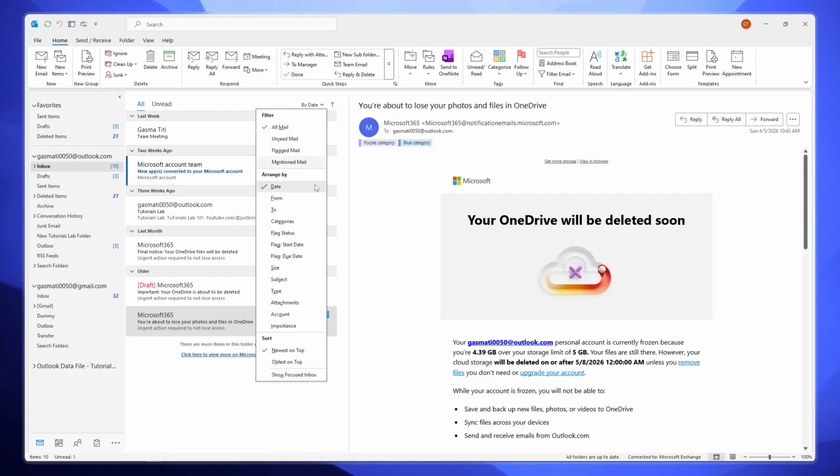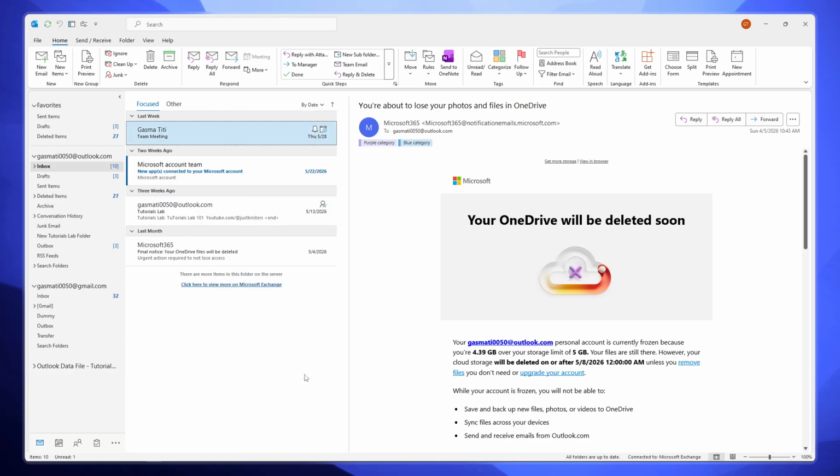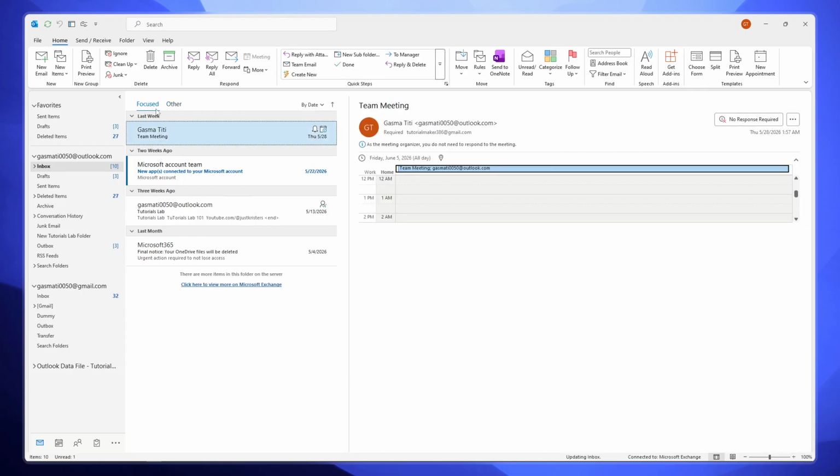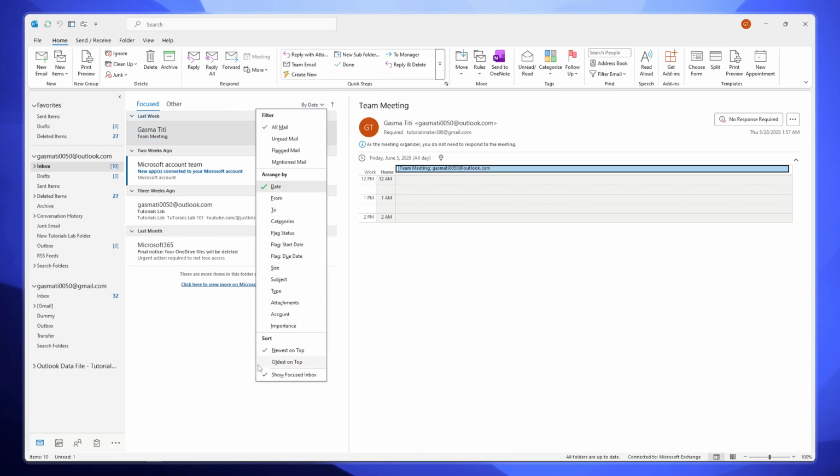Under the sort section, you'll see an option labeled Show Focused Inbox. This is the toggle that controls whether Outlook separates your emails into focused and other categories. The Focused Inbox feature is designed to prioritize important messages, but if you prefer to see all your emails together in one unified view, turning this off is the way to go. Simply click on Show Focused Inbox to disable it.